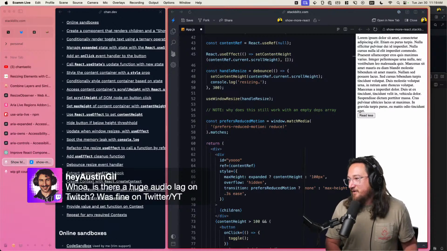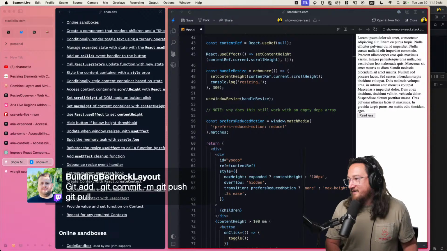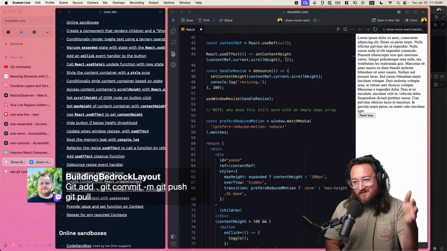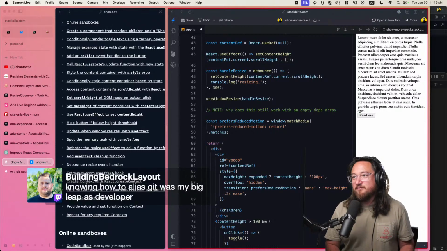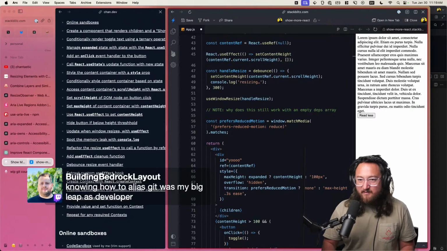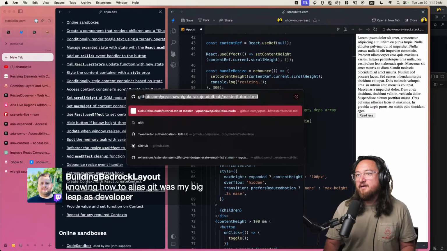Let's see. Git add dot, git commit -m, git push. What else is there? Yeah, add a force there, and then you're good. Just force push, whatever I have goes. Yeah, knowing how to alias Git was a huge leap for me as a developer. Let's talk about that.